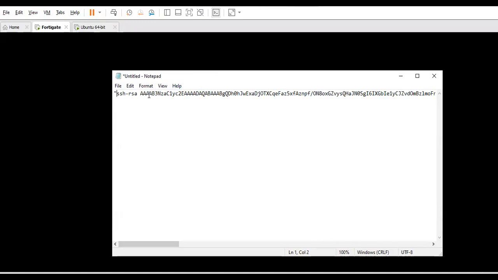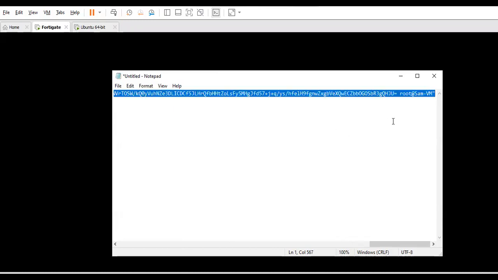You add quotation marks in the beginning and in the end of the key and copy it. Control A to select all and Control C to copy it.